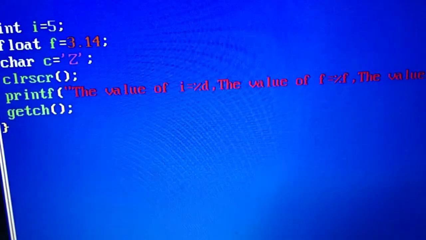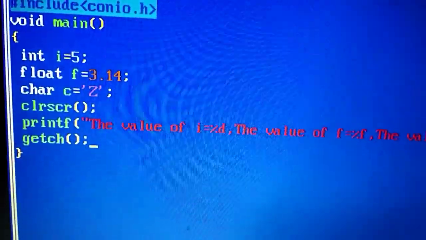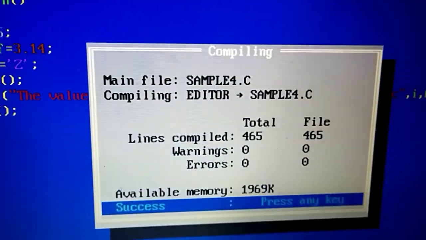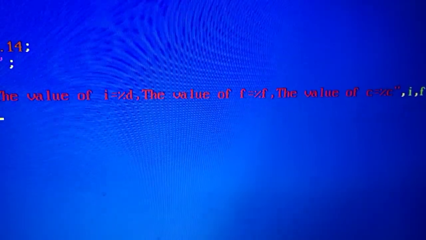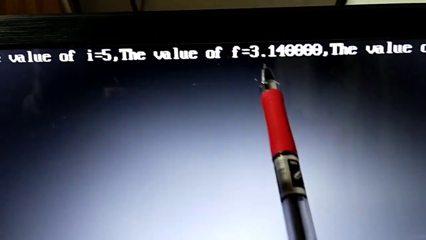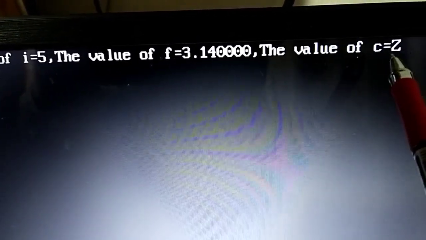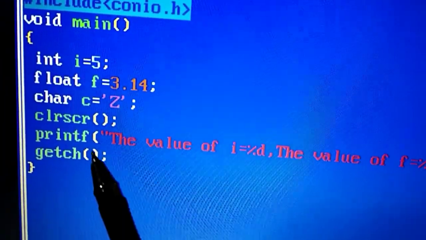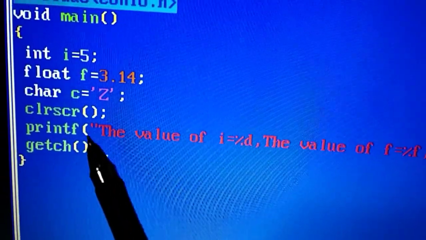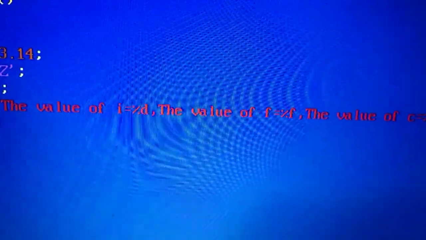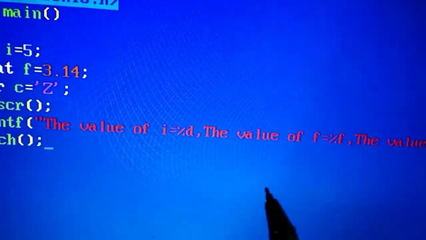Okay, so now when I run this program, you will see exactly just like the previous one. Before, let me compile, Alt F9, there is no error. Then I'll run Control F9. So over here you will see the value of I is 5, the value of F is 3.14, and the value of C is Z. So from here, I hope you understand, instead of having 3 print statements, you can reduce the number of code into one single print statement, and you can display all the 3 values inside one single print statement.